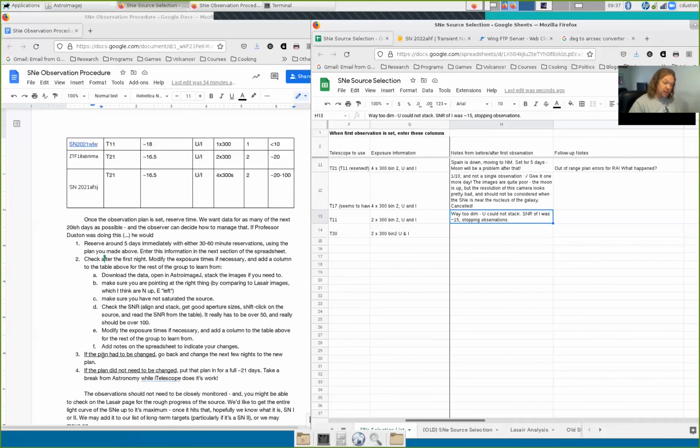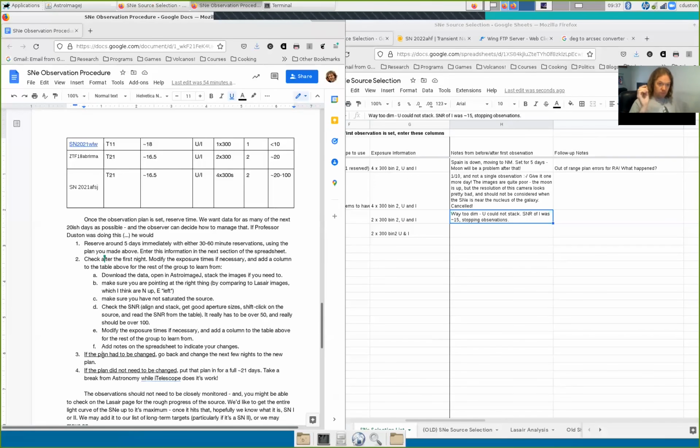If you had to change the plan, make the modification, go back to iTelescope, change the plan, set the observations for another like 3 or 4 days, and then check after the very next night and do the same process. Make sure the signal to noise is something like over 50. If the plan did not need to be changed, you still need to go back to iTelescope to extend the plan to cover something like 21 days. So 21 days should hit the peak and also hit some of the tail.